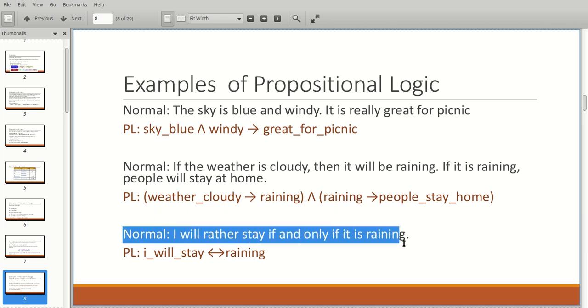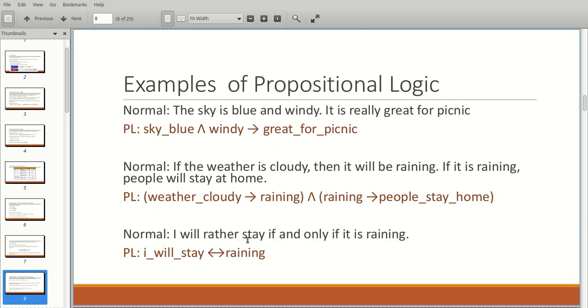And then you have the last one, I will stay if and only if it is raining. So you have two propositions here. This is the first proposition, and the second proposition is it is raining, and you have the connective here, if and only if. Of course you can use this symbol to represent this connective.